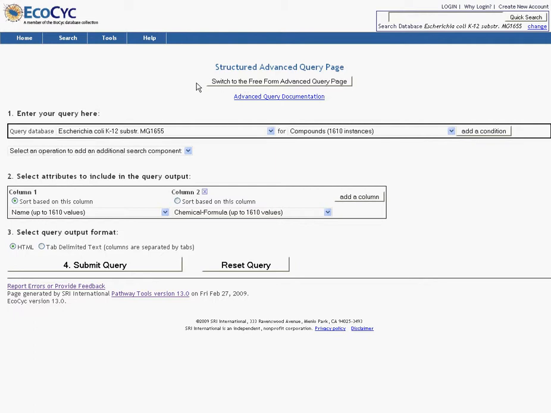I'm not going to go into detail about the advanced query page right now. This is the introductory webinar. Once you've had some experience and you have a little knowledge about how the databases stick together, then you'll be able to write queries and come back and look at the upcoming future webinar that we're going to have about things like the structured advanced query.